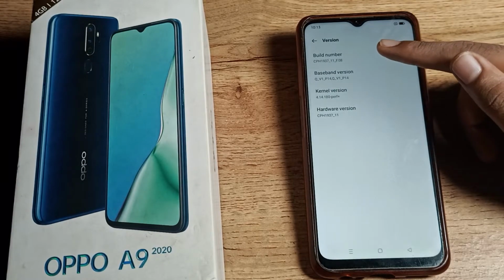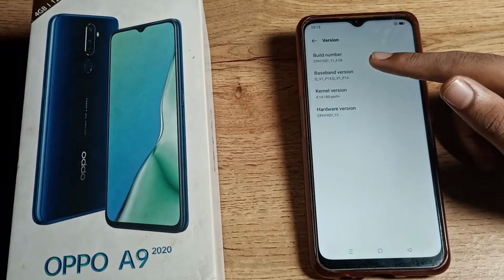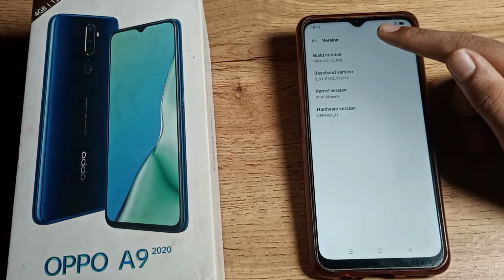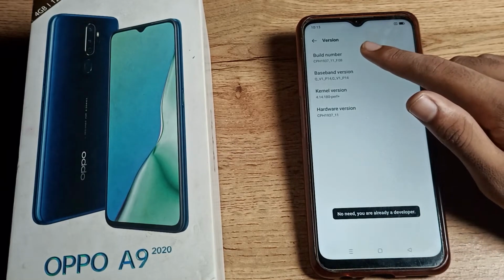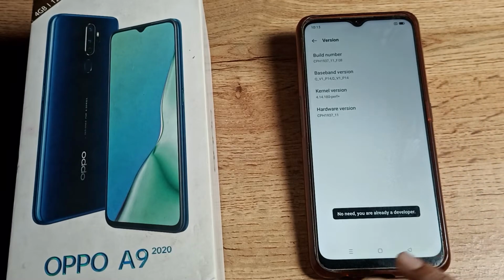Friends tap here guys, first one setting as you can see your build number, and you can see baseband version and kernel version, hardware version you can check from here. Friends you can see your build number setting, and guys if you want your developer mode option you can turn on from here. You will have to tap here 3 or 4 times, then your developer mode option will turn on.